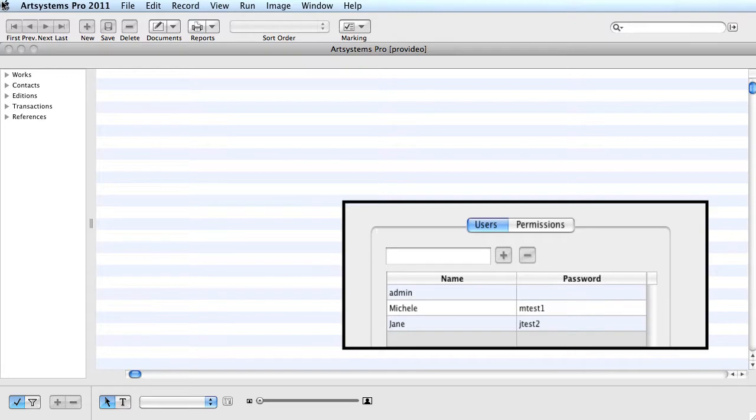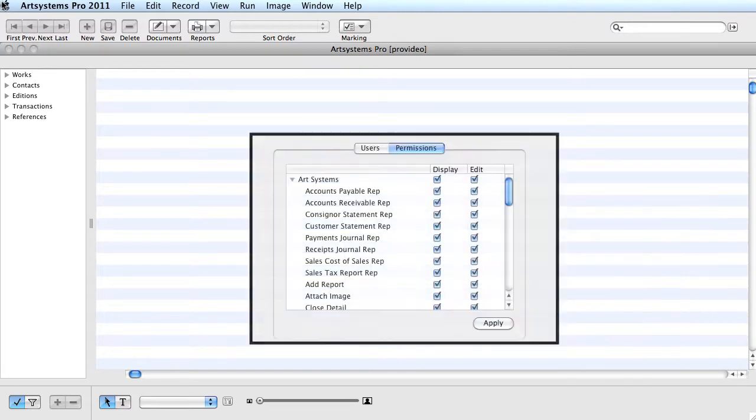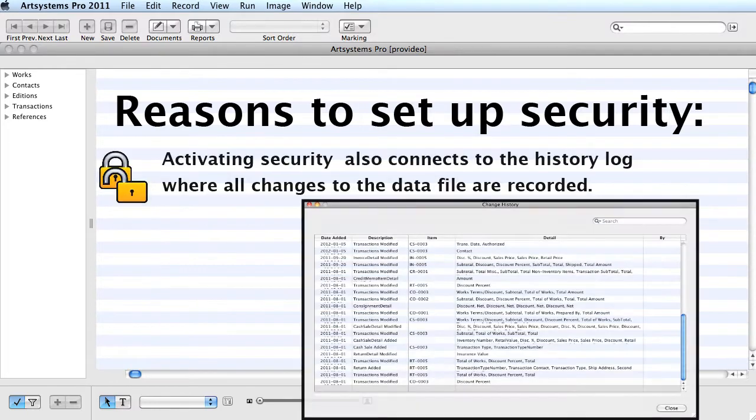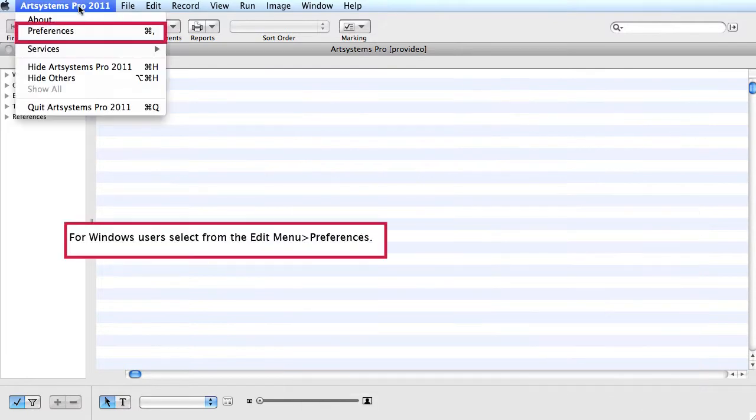Once the groups are established and users assigned to these groups, the next step is to set the permission schedule for each group. There are many reasons to set up security for the data file. A few of them would be to allow access to sensitive information only to staffers who require such information to perform their assignments. Another reason would be to safeguard your data from unsolicited export. Another feature to setting up security is the link to the history log where all changes to the data file are recorded.